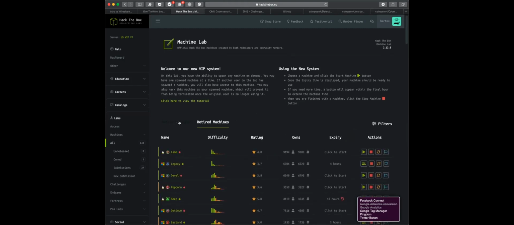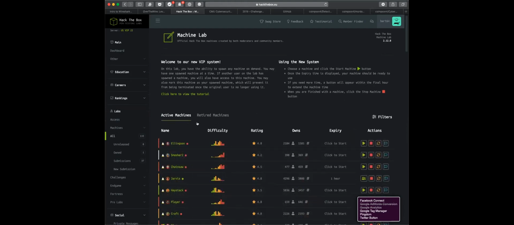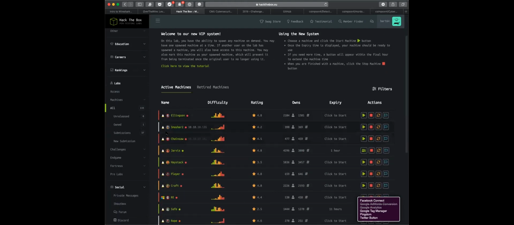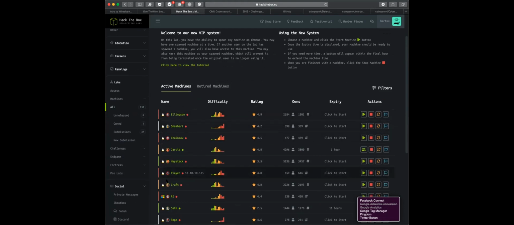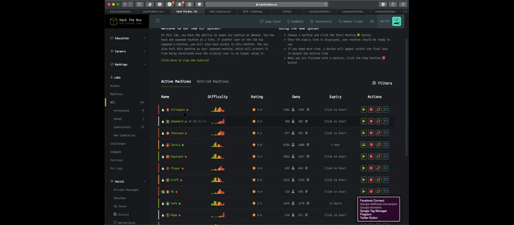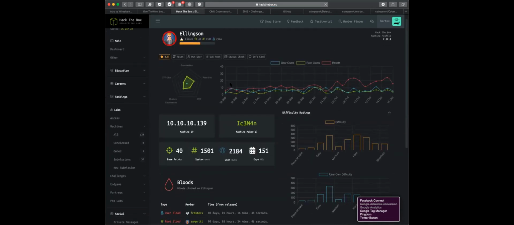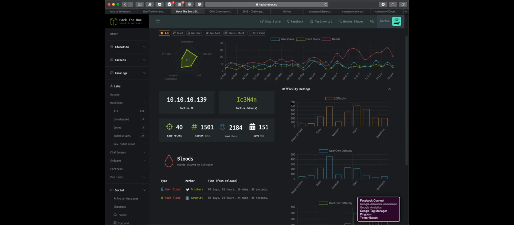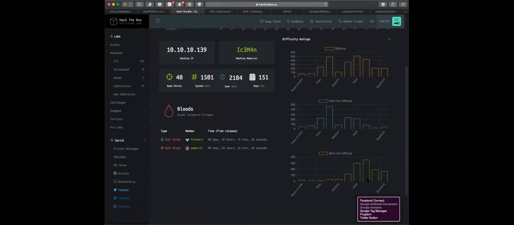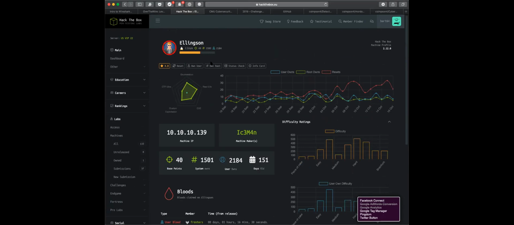so they've got active and retired. So I'll go to the active ones first. And so what's nice, they've got the name, they've got a little window, Linux or Windows. And so you can kind of see the difficulty ratings on this if you click on the machine, the difficulty level that people rate it. You can actually reset these if they freeze up or something like that.